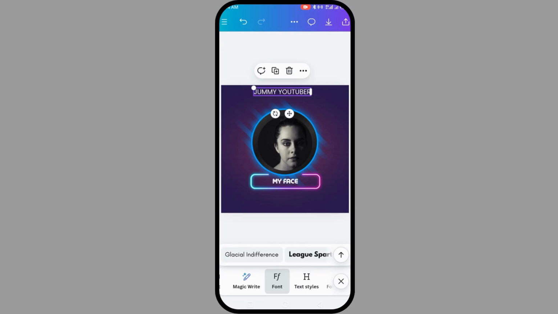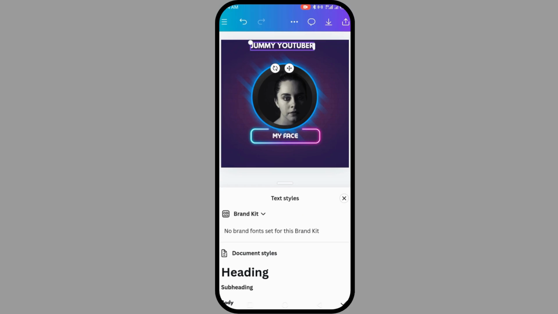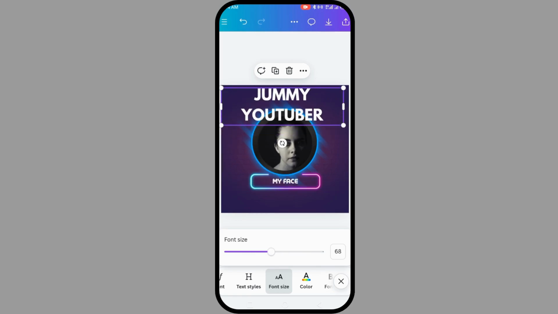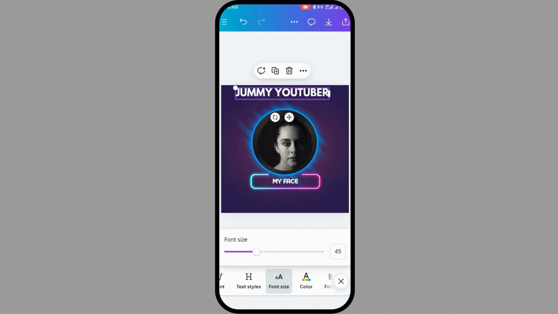Let me change it to this one too now. So you can change the font. You can change the text size here. This is the style, the font size. To make it bigger, you can see, and to make it even bigger, you can see, very lovely. So I'm going to make it very small. So I'm going to put it like this.